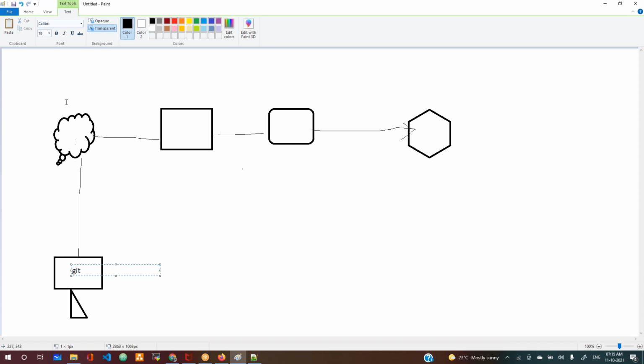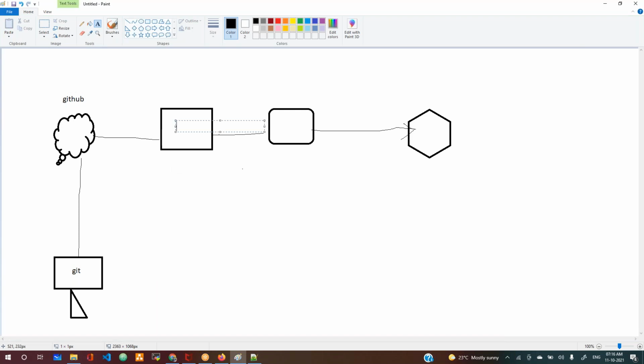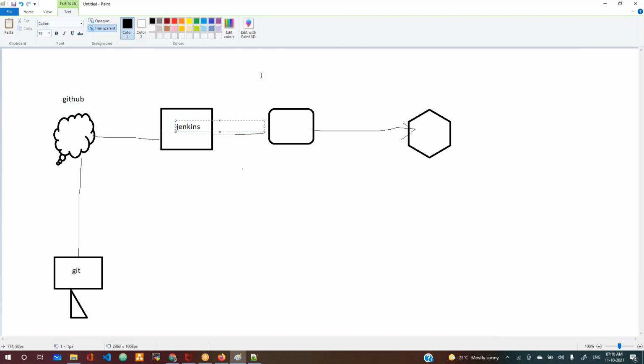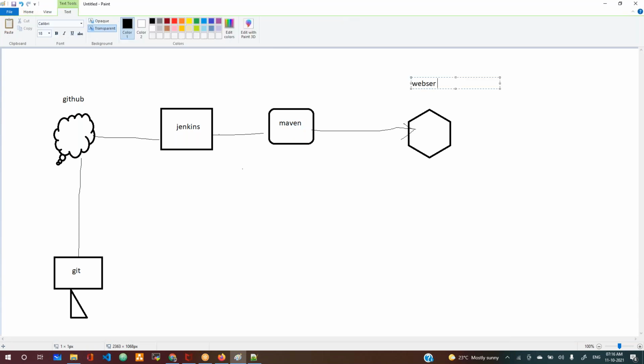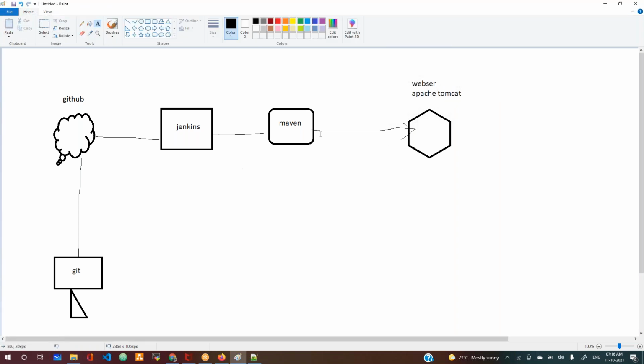Let's say Git: using the push, the code goes to GitHub, and they use Jenkins to get the code, and then Maven is used to validate, compile and test. And then this is the web server which we are going to deploy, that is Tomcat, which we discussed. Web server, Apache Tomcat. Don't confuse, it's Apache Tomcat we deploy. And what we have done, everything is in a single machine, one EC2 instance.